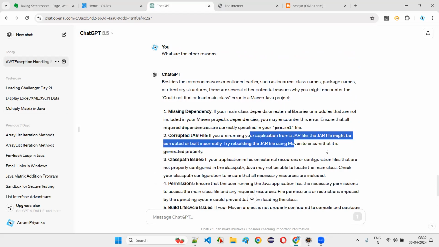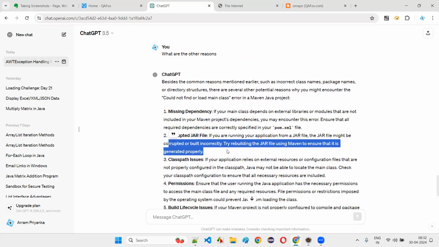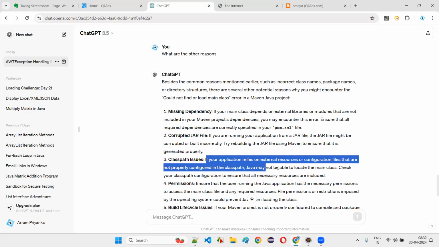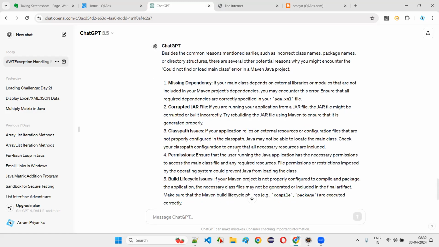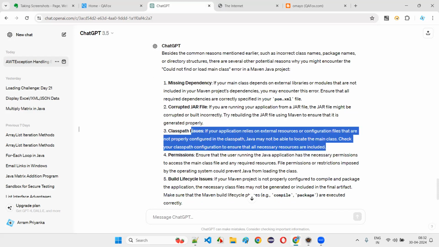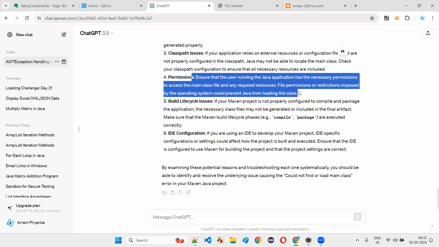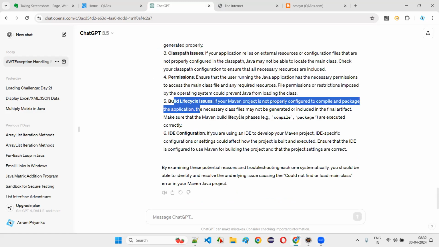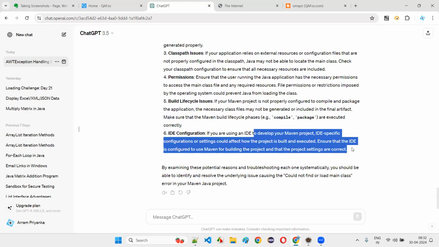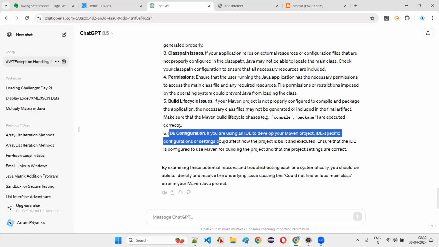Corrupted jar file. Check your class path configuration, so that needed resources are included. Permissions. Ensure that you have permission. Lifecycle issues, IDE and project IDE specific configuration settings could affect. Ensure that the IDE is configured to use it.